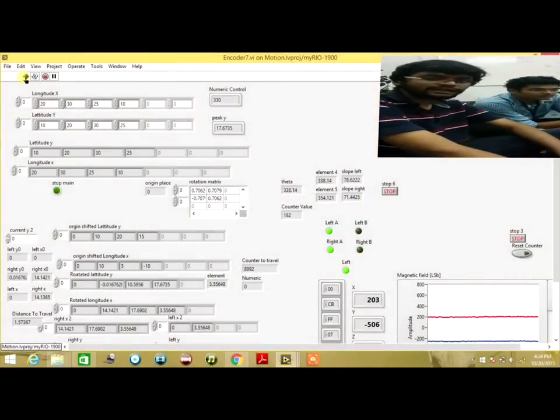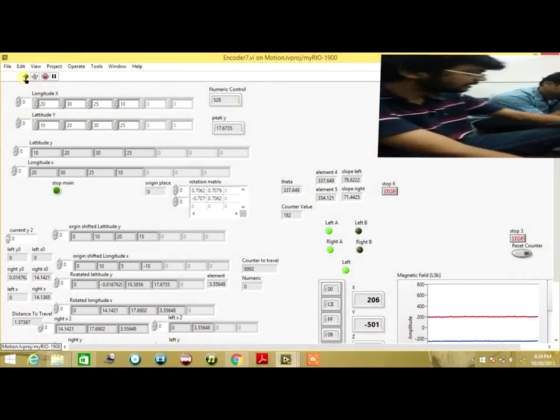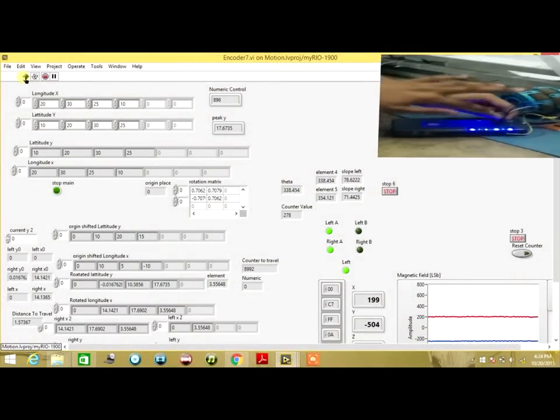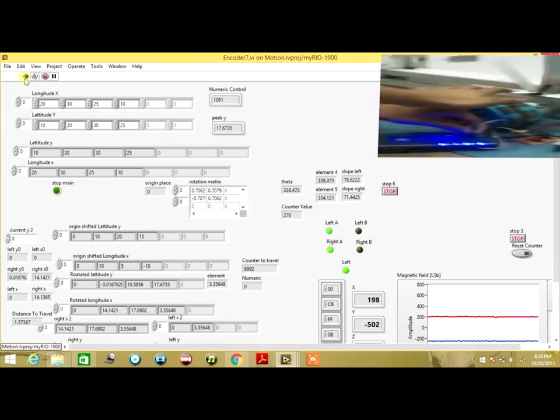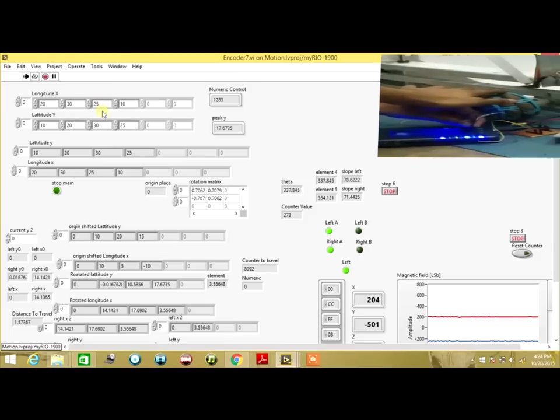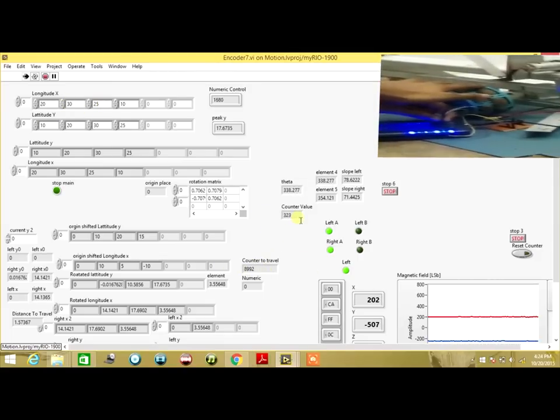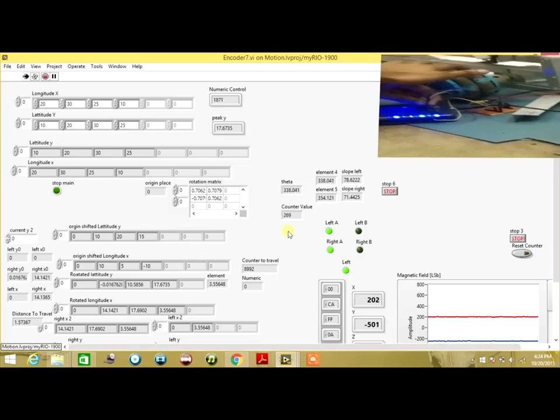So now we'll give you the live demonstration of the path formation VI. My friend will move the encoder with his hand and also the magnetometer with his hand. So now the values over here are given what they originally are, and this is the counter to travel, that is, the encoder has to move, and this is the value of the encoder. So as I move, this changes.